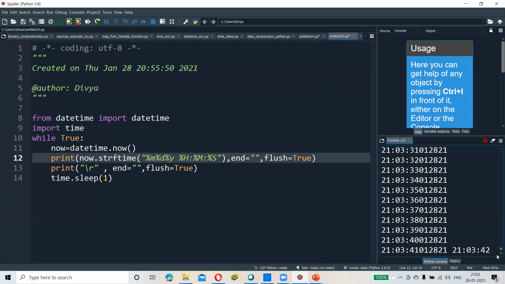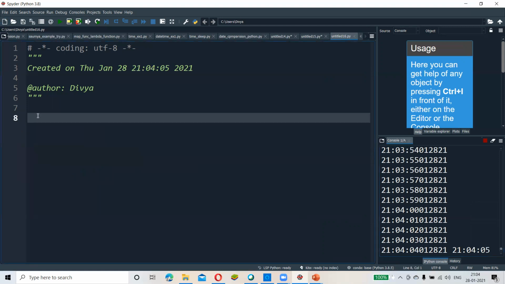Now I want to print today's week. Which week of the month? Which week of the month? So now how will we do it? From datetime.